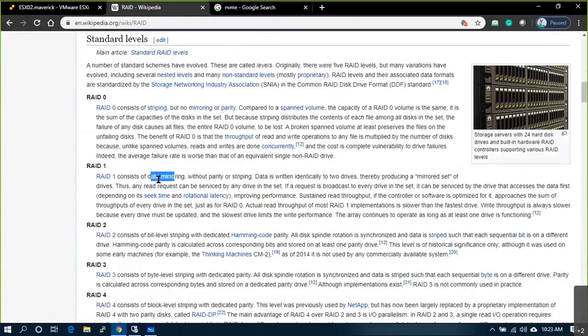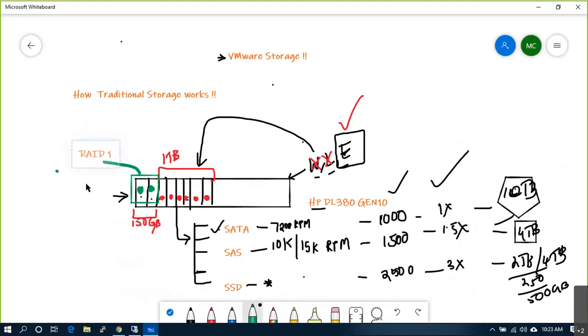RAID 1 is data mirroring. If you create a logical drive using RAID 1, you will get logical drive 0, just as an example, of how much size? 150 GB only. Clear? Yes. Okay, 150 GB only.